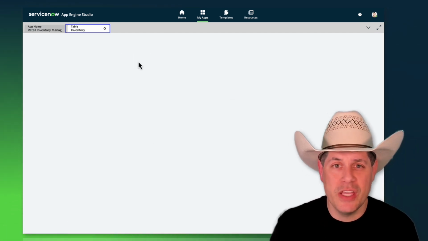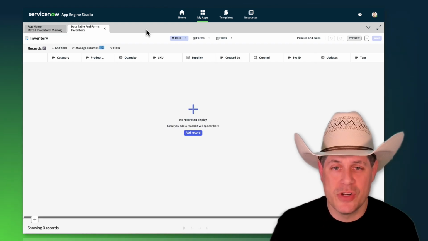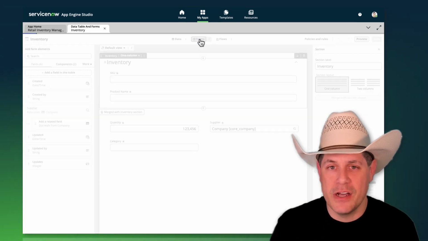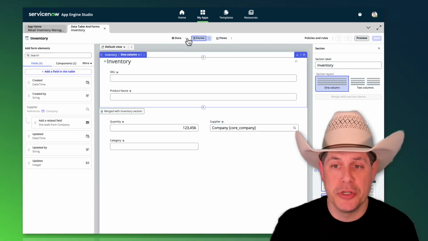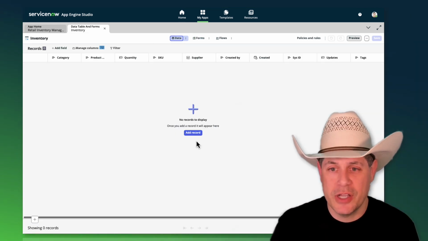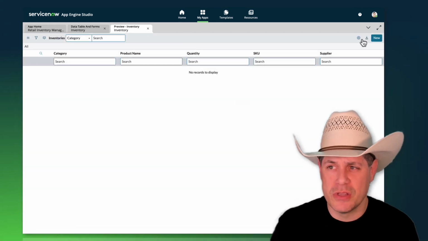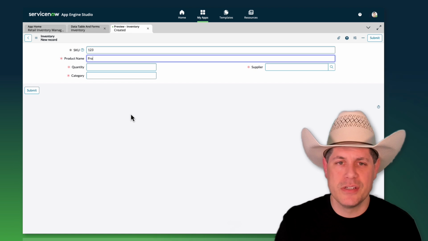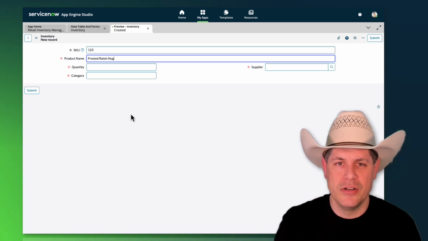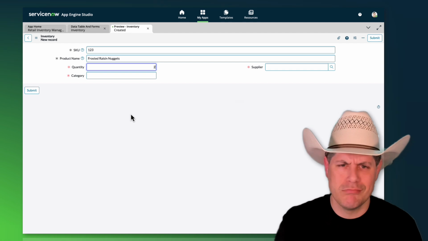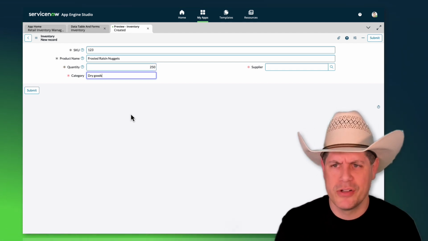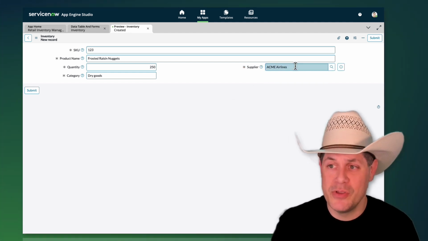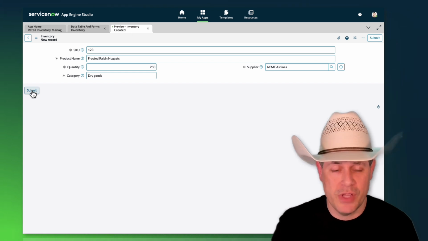So first, let's take a look at the inventory table. That's where the manager is going to put the inventory of items in the store. I see my columns right off the bat. If I check out the form, that actually looks pretty good. I can see it even has the reference field to company. Let's preview it in the traditional list view and just add a record. SKU 123, product, frosted raisin nuggets. Quantity, we bought 250 boxes, category, dry goods, and the supplier will be Acme Airlines, just to be funny. But you can see it is a reference to the other table, so that's pretty cool.